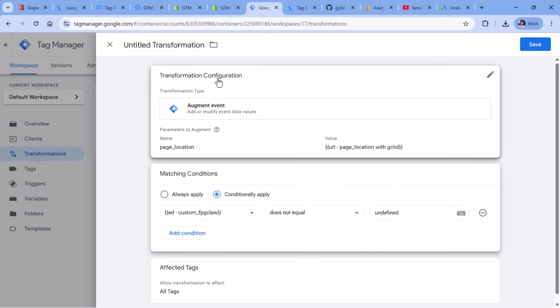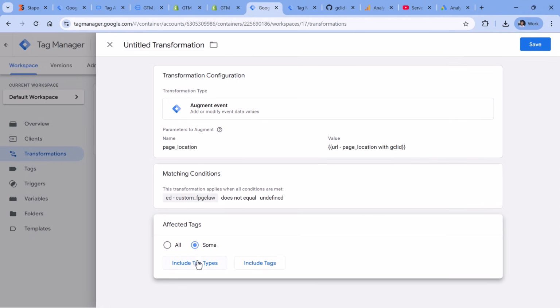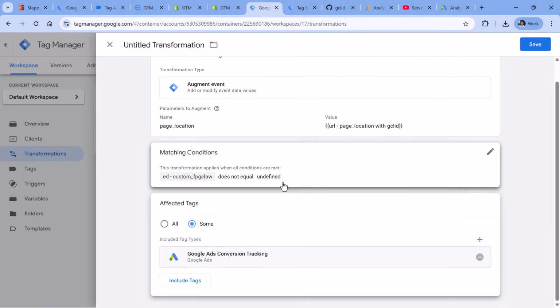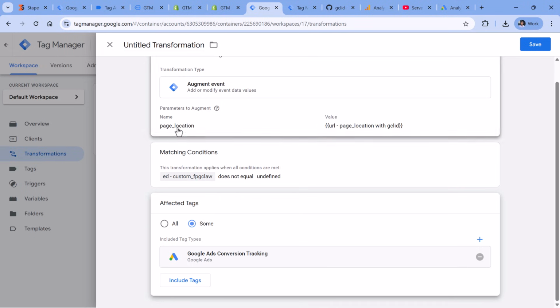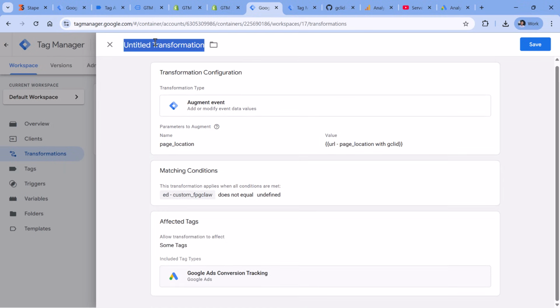And we want this transformation to be applied only to Google Ads conversion tags, not all tags in our container. That's why we will click Affected Tags, Some, Include Tag Types, and then Google Ads Conversion Tracking. So all Google Ads Conversion Tracking tags in our server container will get the modified URL with Google Click ID if Google Click ID exists in a cookie. Now let's save this transformation and click Save.